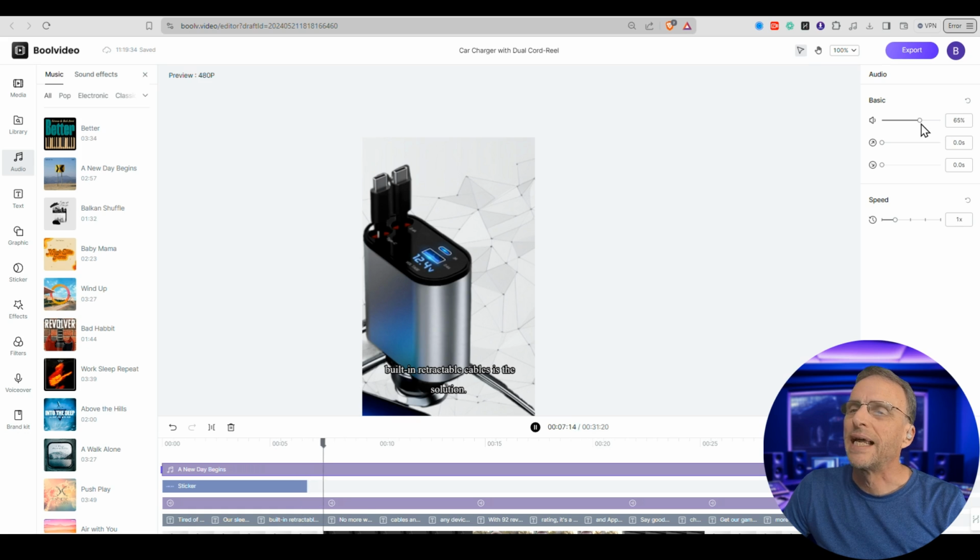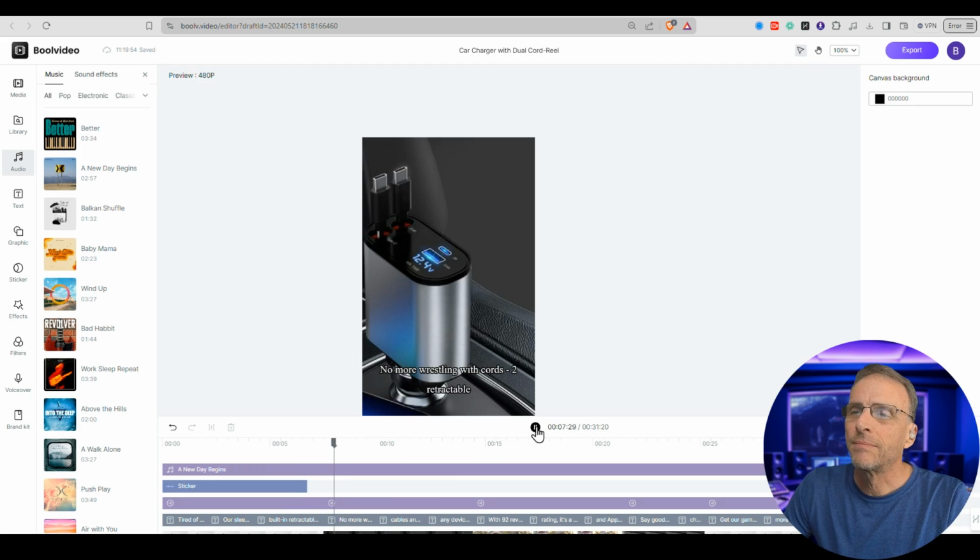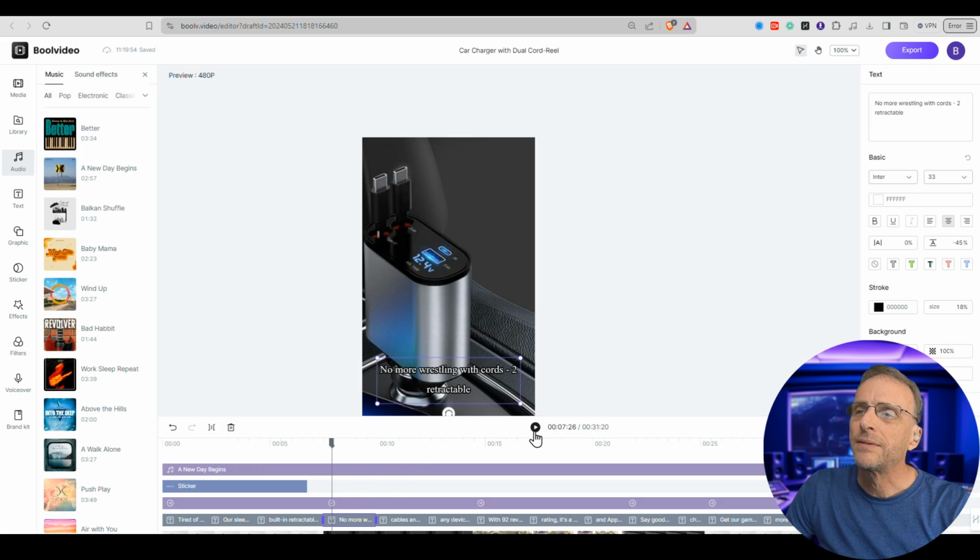Adjust the volume because I feel like it's a little loud. For the most part, I like that. There's one part of the script where I don't like the way that it's worded, and I think it's due to the punctuation. No more wrestling with cords, 2 retractable cables. No more wrestling with cords should stop. So it should say no more wrestling with cords and then be a new sentence. So it's this section right here. No more wrestling with cords, 2 retractable cables.